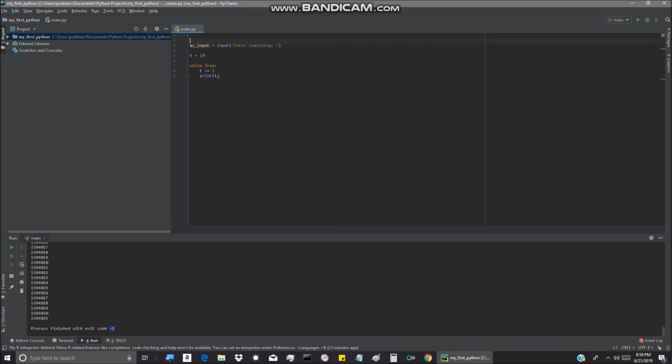Now let's talk about an import. An import is just a statement that tells the Python compiler to import a library, like for example time.